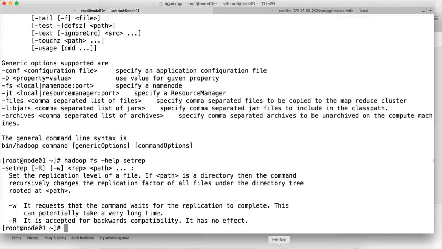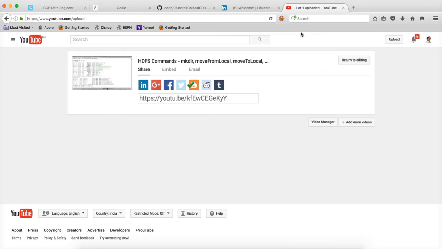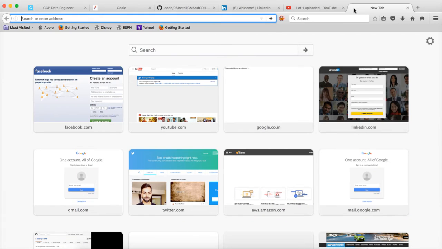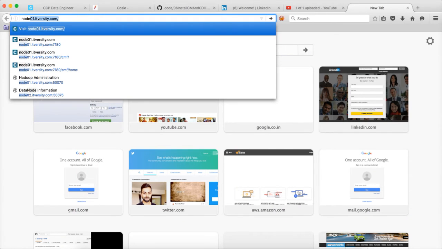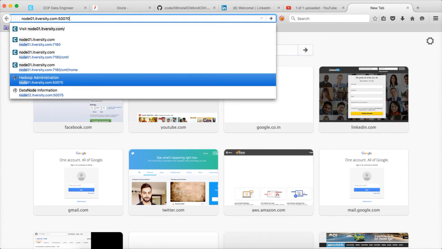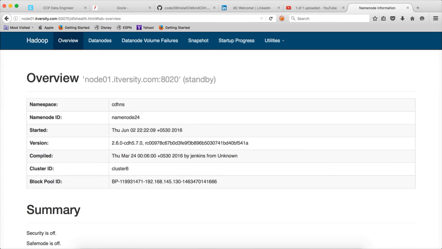One is you can use the name node web interface. So I am logging into my name node web interface, which runs on port number 50070. It is very important to memorize this, because if you have this port number and the IP address where your name node is running, you can easily understand how the cluster is set up on your cluster.